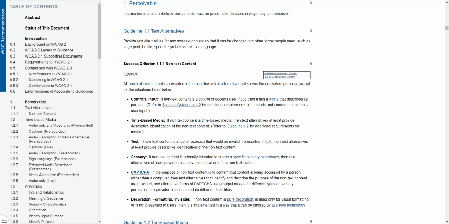And then the last one is decoration, formatting, and invisible. If the non-text content is invisible, or it is just for decoration purposes, or it is for formatting, then we will not provide the text alternative for that.